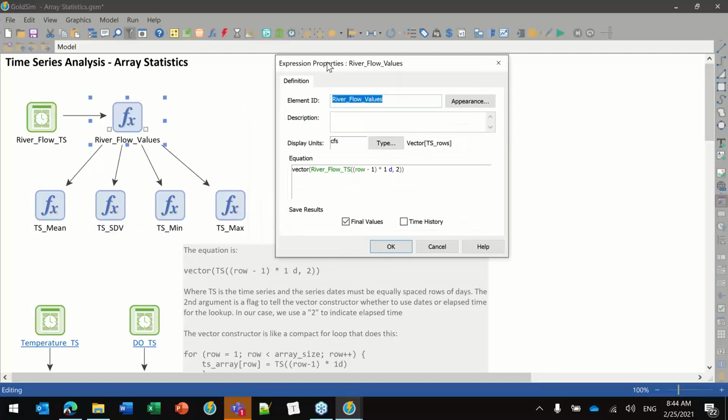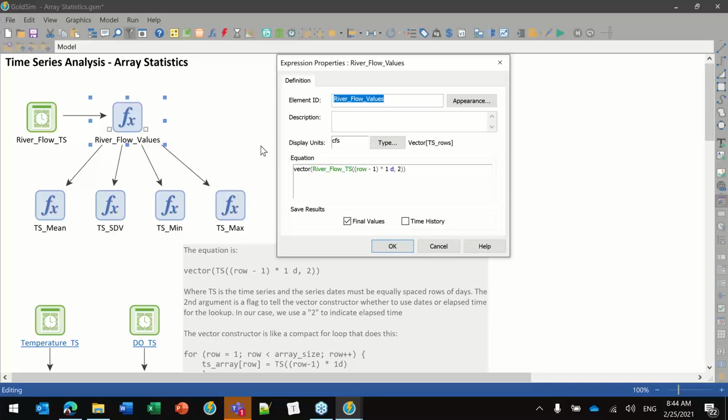So if you open up this expression, this is where we're converting it. Now there's a lot going on in this little expression, so I need to walk through it a little bit. First of all, it's using what's called a vector constructor. That creates an array on the fly. Just immediately it's creating a new array, in our case a vector. In GoldSim, a vector means a one-dimensional array. It just has a column of data, and it's based on our data type. So if you go over here to data type, you see it says vector TS rows. That's the 3,366 I was telling you about before.